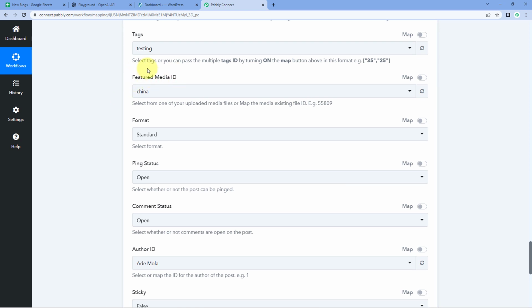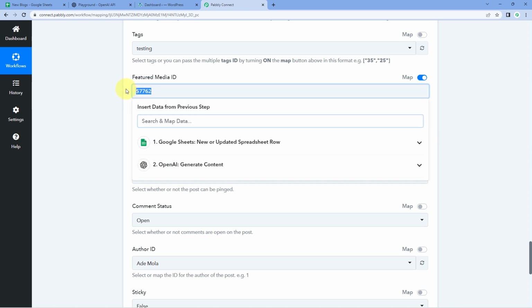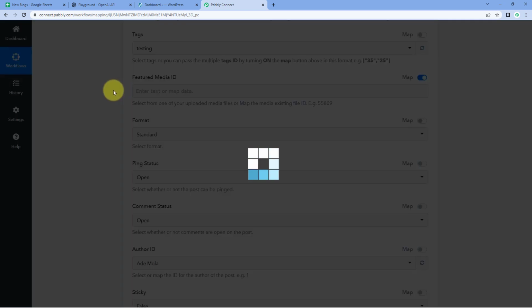Then if you want, you can add some kind of featured media from your WordPress site with this post. But if you don't want to add any kind of media, like right now, I don't want to add any kind of media, no videos, no images, what you have to do is just turn this mapping button in front of it on and clear this default response. By clearing it, we will just keep this field blank and none of the media from our WordPress site will be added with this post.